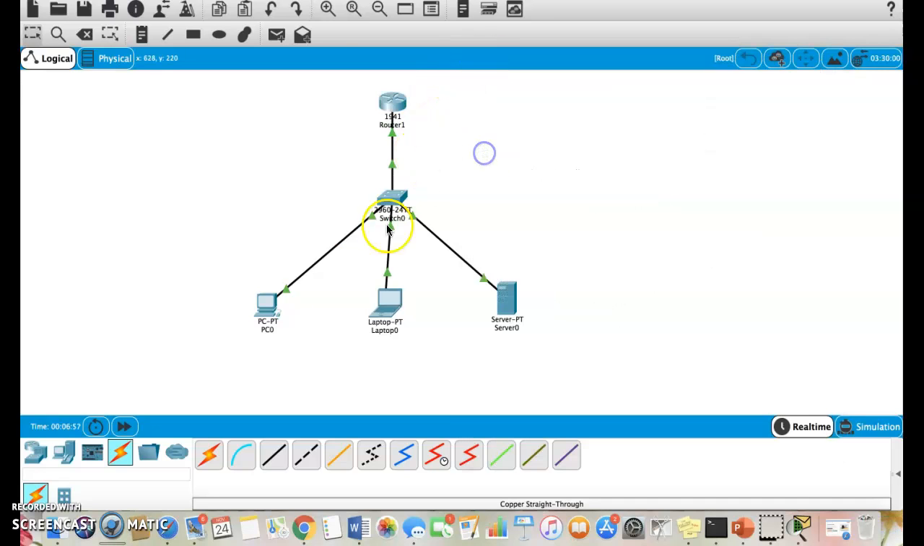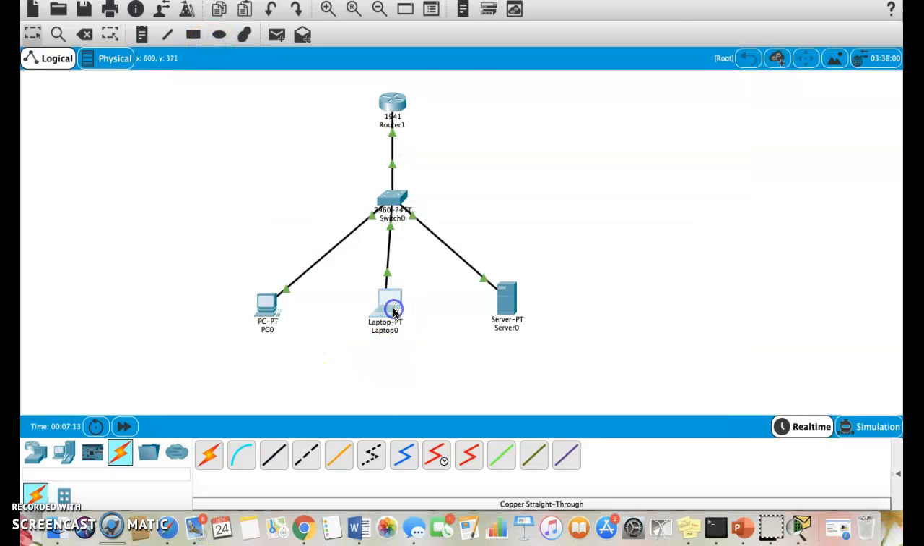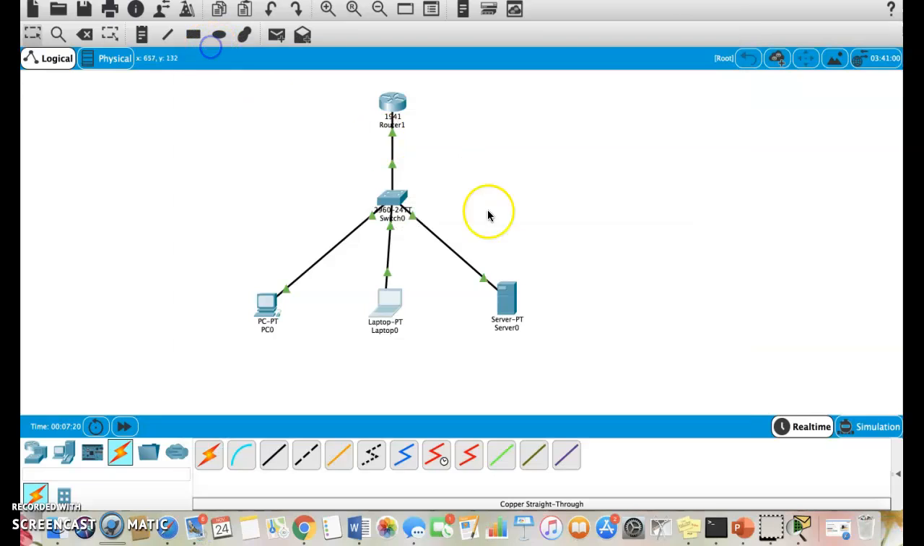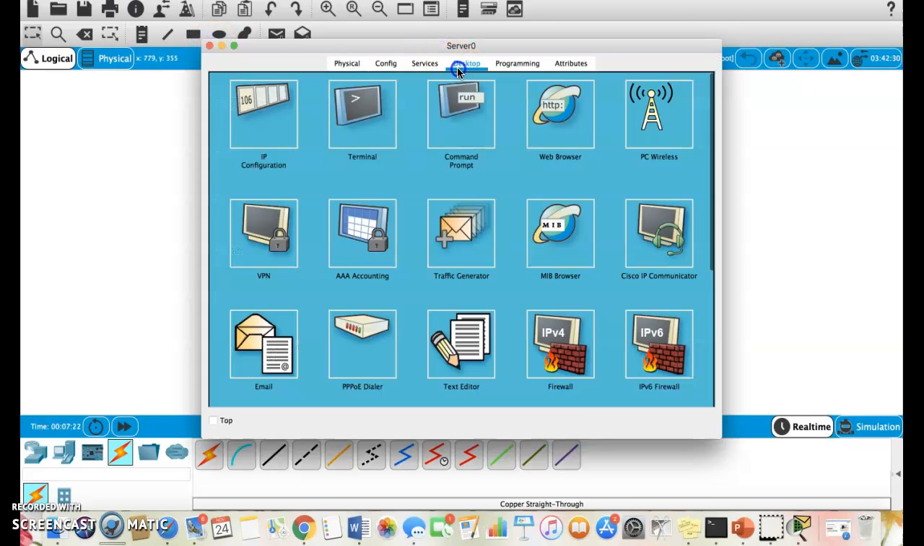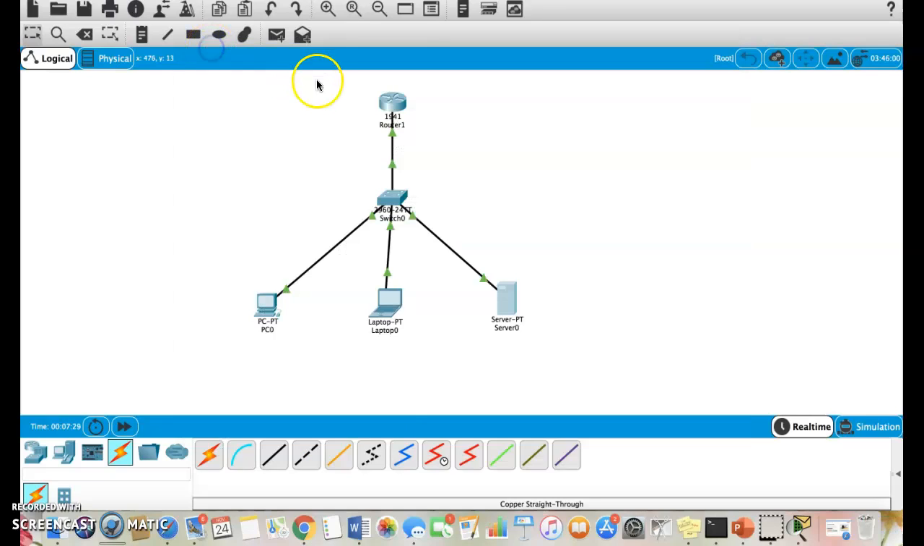Now that that is done, I can go on our PC and make sure that our DHCP worked. It's 192.168.0.2, which is correct. Now we'll go on our laptop, check the IP, DHCP should be 0.3, which it is. Now our server, just to make sure, 192.168.0.4. So they were all successful.